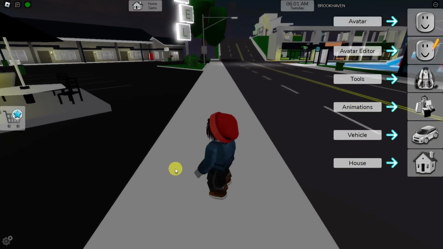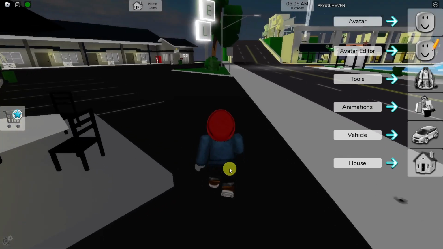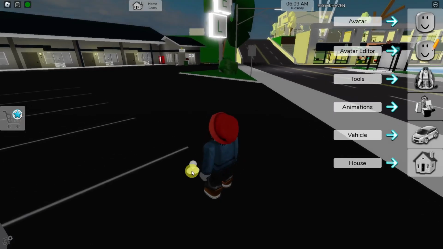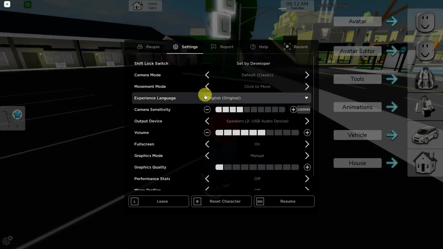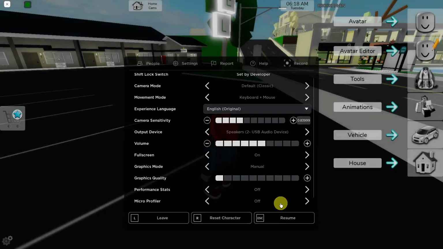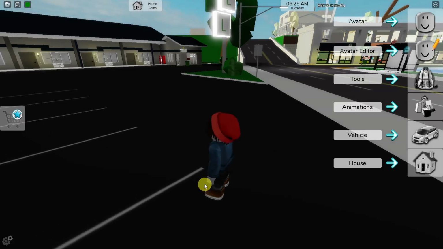Now, to make it a little bit smoother, you're going to require a controller with this one or a joystick. To do so, escape again, click on settings, and make sure you change it to keyboard and mouse. Once you're on that one, go back and then connect your controller with the joystick. Just toggle your joystick a little bit upward to move a little bit.